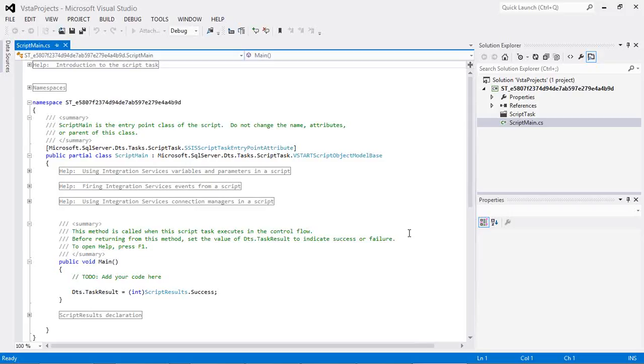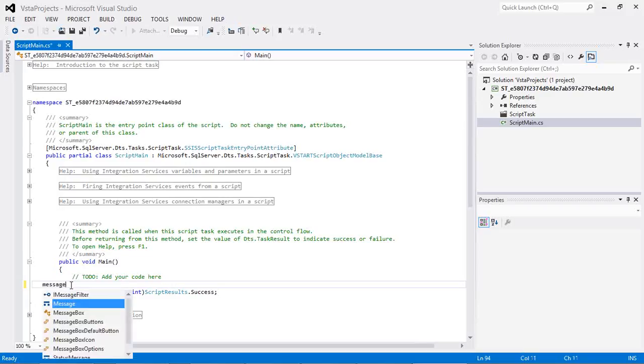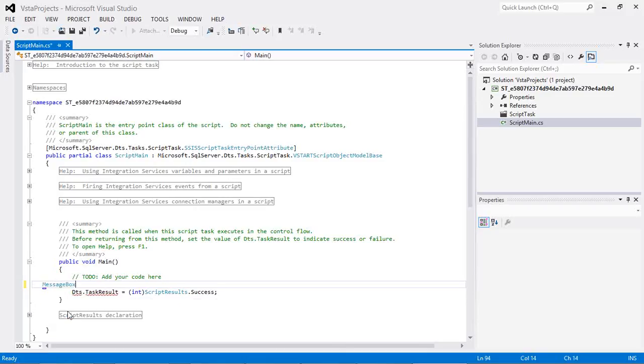Now here you need to print the value which is available with the DTS. You had N2 there, try to print that value. Here write. You have a main method. Public void main method. In the main method, just see above the line DTS.TaskResult. Type within the main method. Type MessageBox.Show. Select from the available options with IntelliSense. Click on MessageBox.